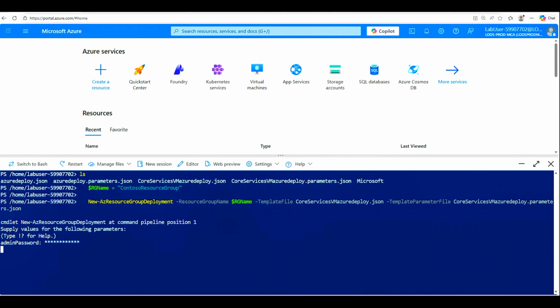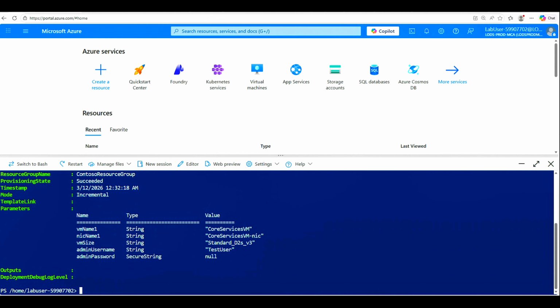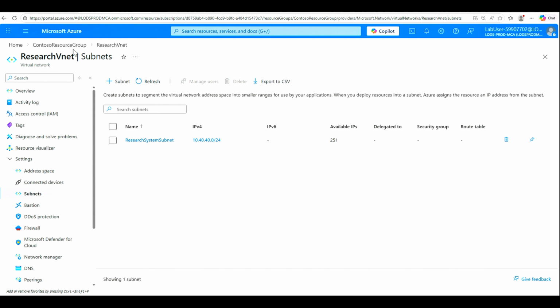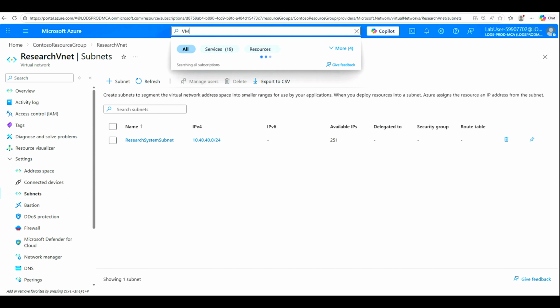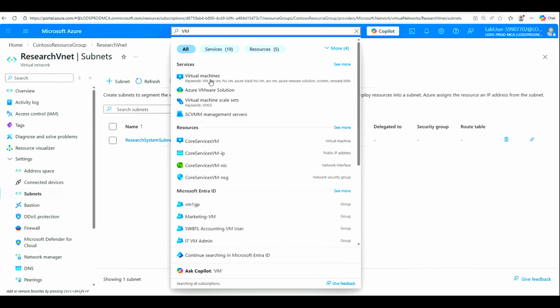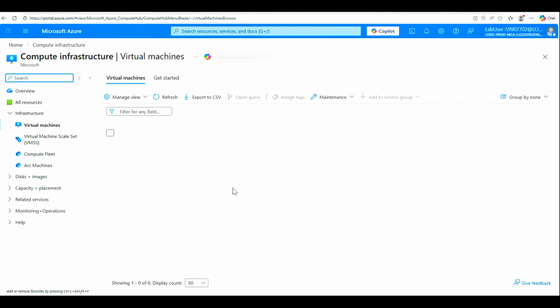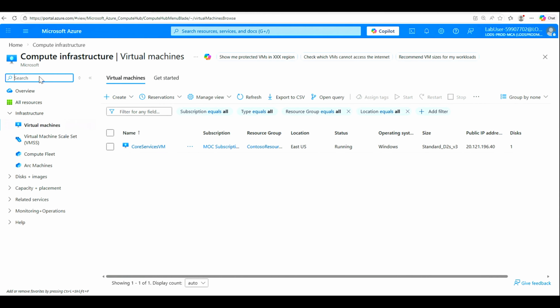Press enter after passing the parameter value, admin password value. So we can see that the core services VM has been created. Now if I go to the portal and go back, I can search for it straight here, VM or virtual machine. You can see the first VM has been created.